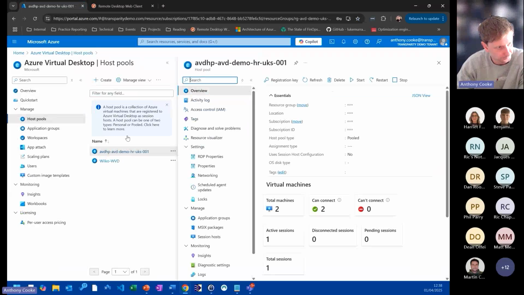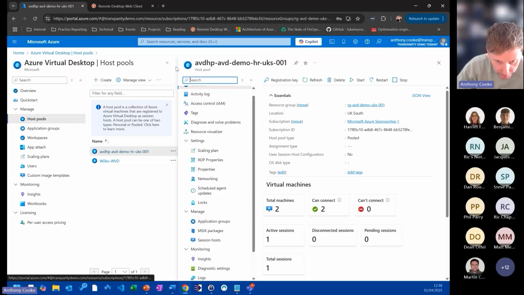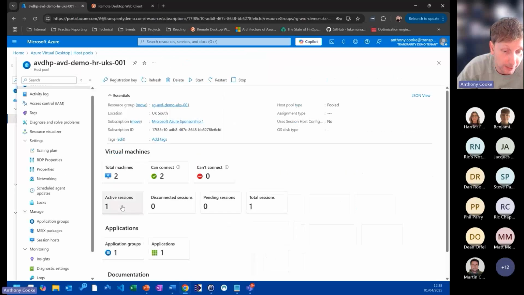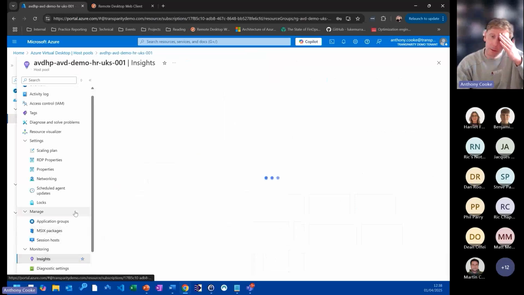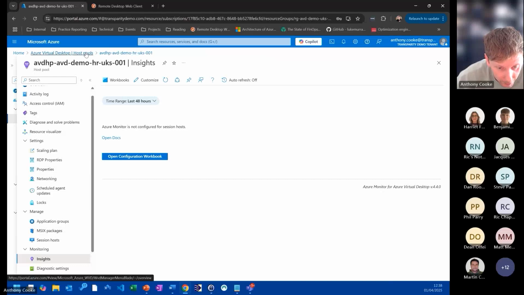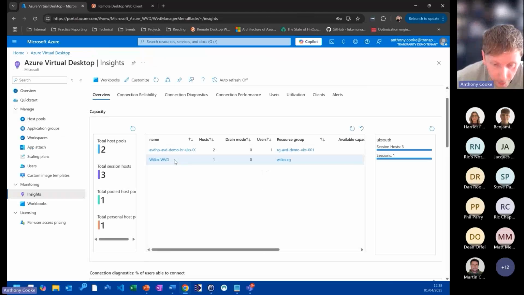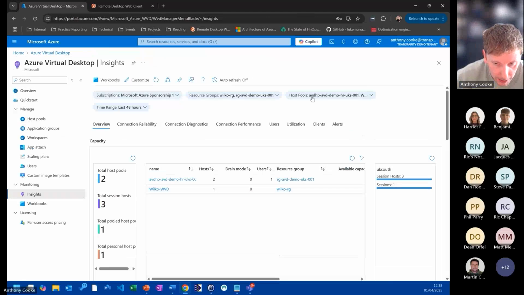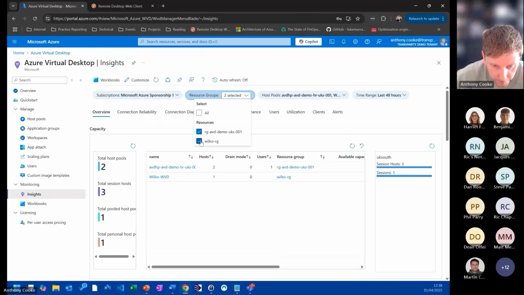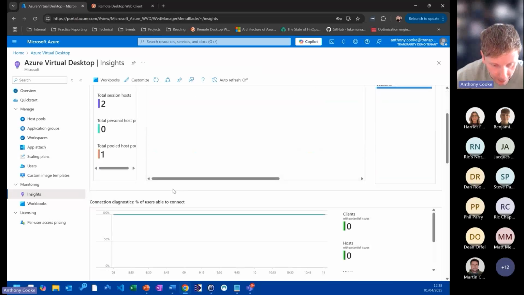If I go back, what I want to show is, first of all, it knows about the active session that we're on. You can see it here, total sessions. But if I go to monitoring and load up insights, it's going to show me some more information. So we remove the other one, make it simpler. So it's going to show me the total hosts, total sessions and things like that.